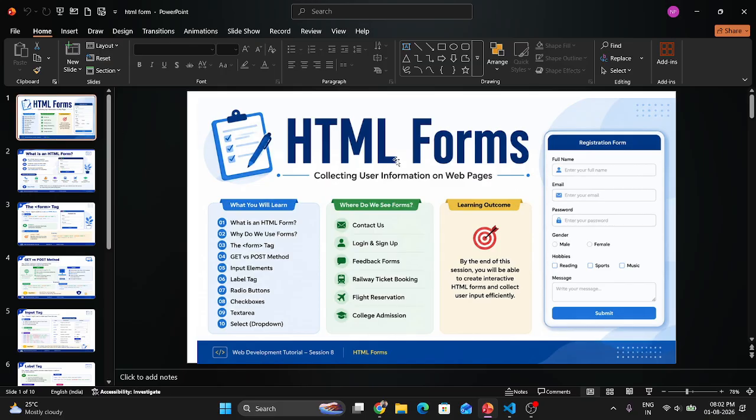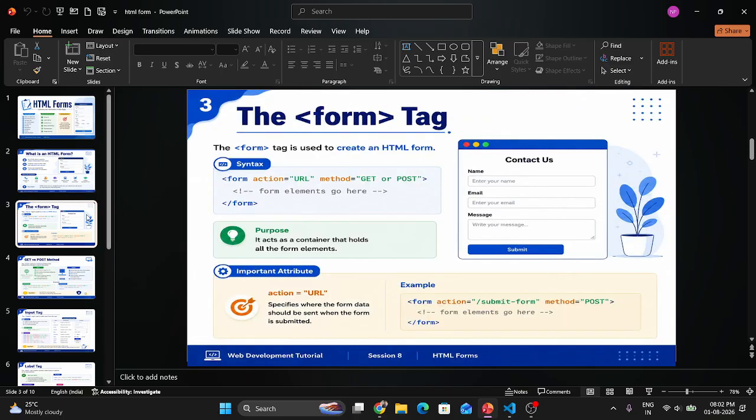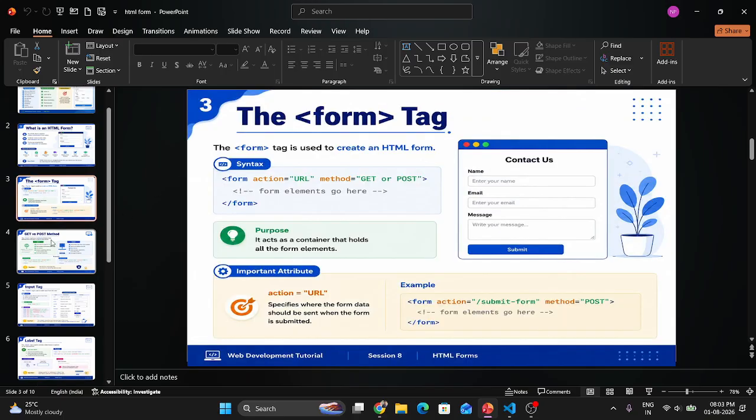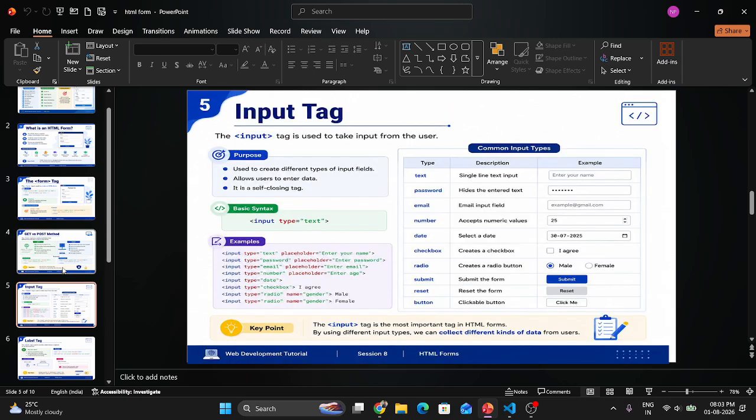Yesterday we discussed HTML forms. In that, we saw what HTML forms are, what the form tag is, what the GET method and the POST method are. Yesterday we also saw the input tag, and we executed the program and saw how input tags work. Hopefully you have seen yesterday's recorded video if you missed the live session.